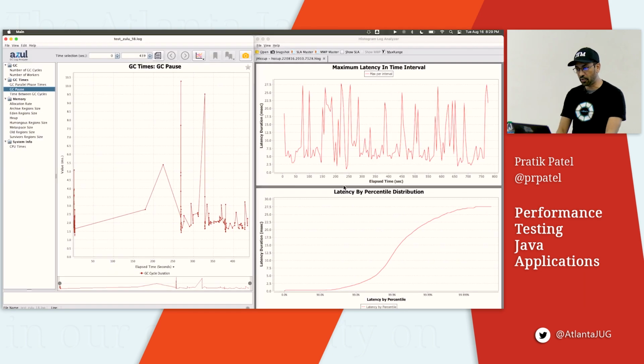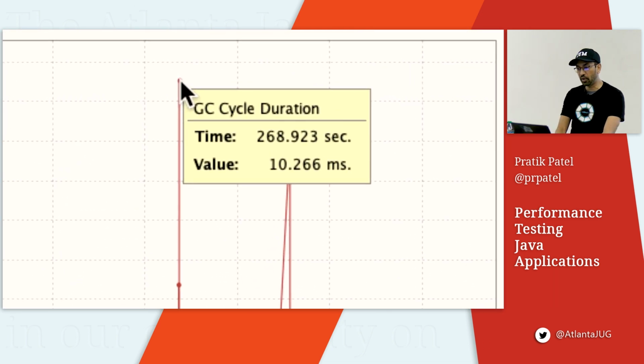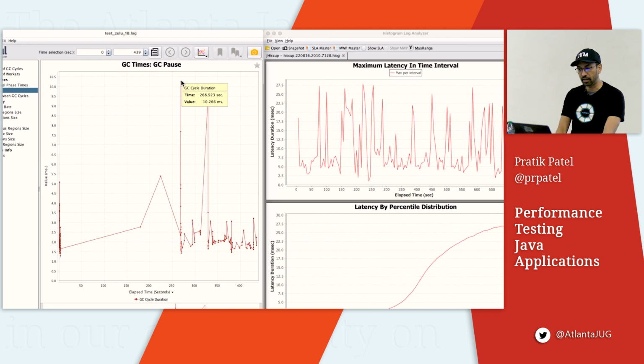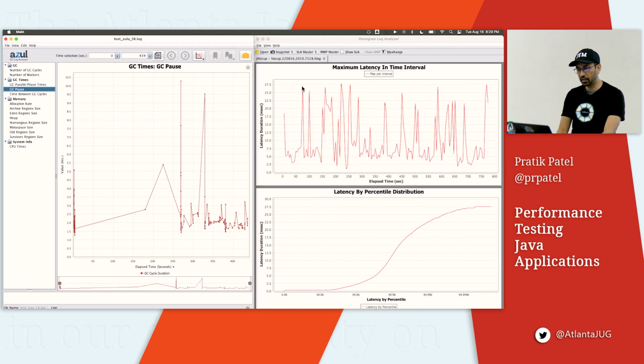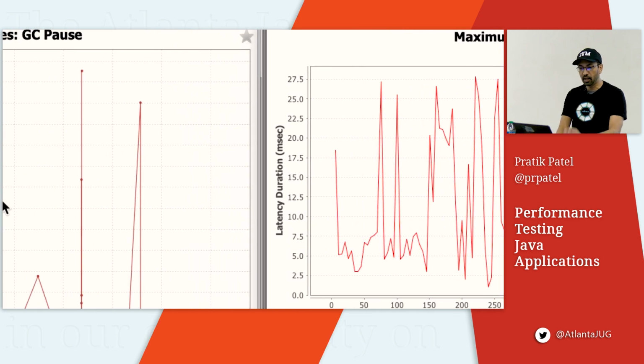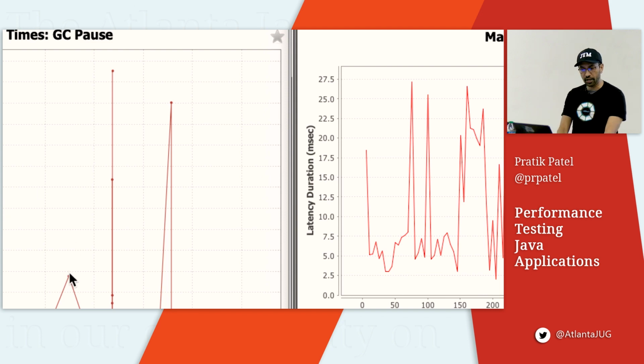But what I want to demonstrate really quickly, and hopefully I get this right, is this garbage collection pause happened at 268 seconds, milliseconds, seconds, what is that? Seconds, okay? Let's see when jHiccup detected. We should see a similar spike over here.